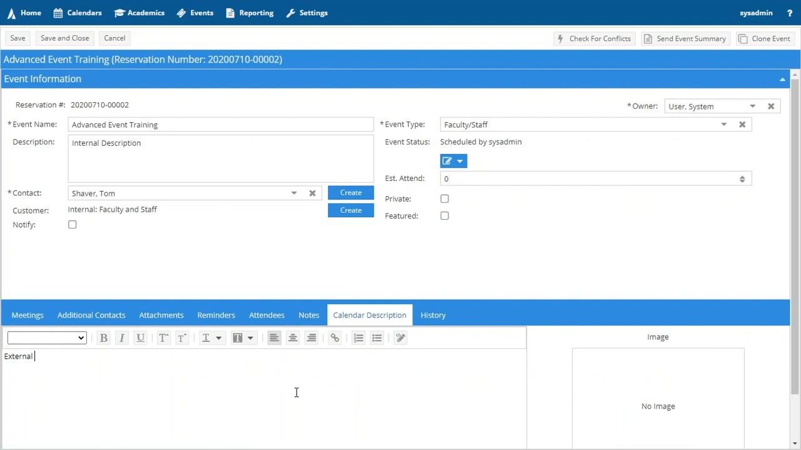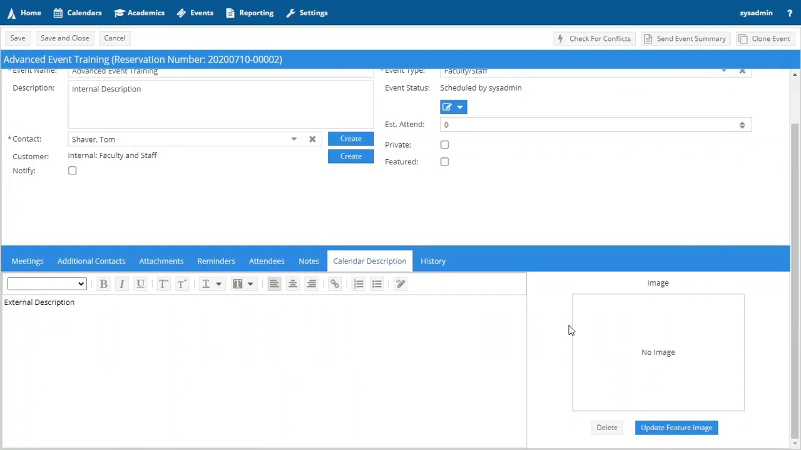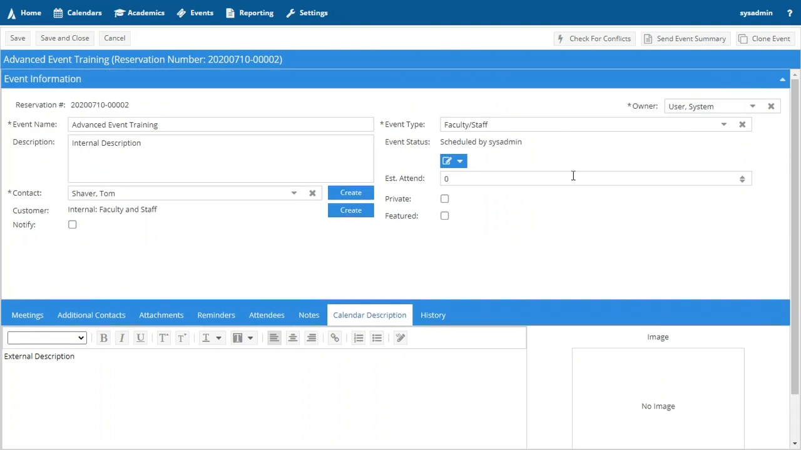In this tab, the user can add text, images, and links. The user can also upload a feature image. If a feature image is uploaded, it will also show on the activity list on the home page. The event status can also be changed from this page.